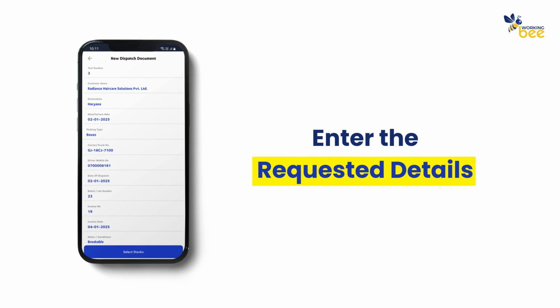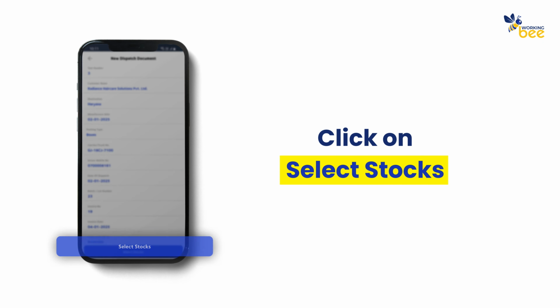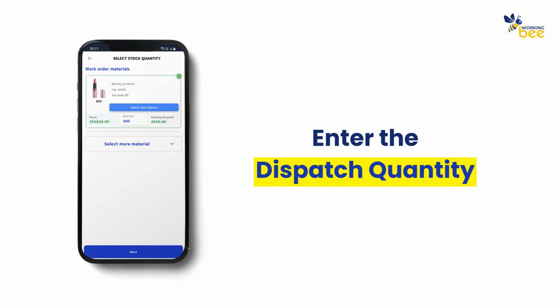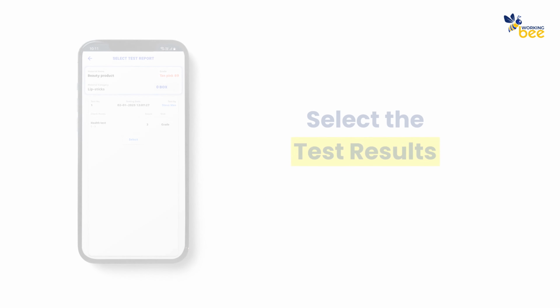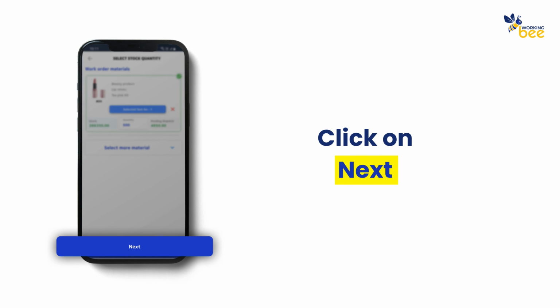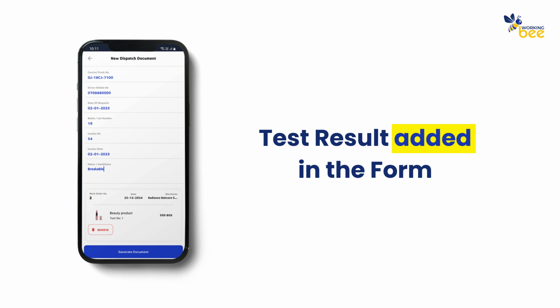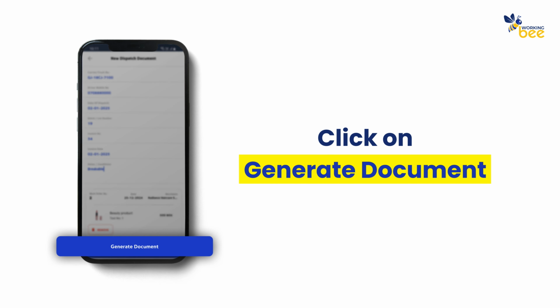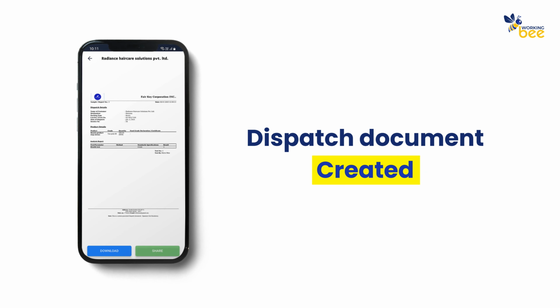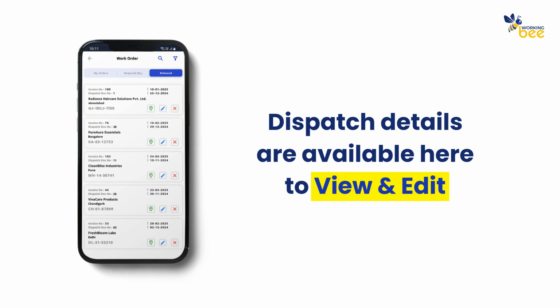Enter the requested details and head to Select Stocks. Enter the amount of quantity and select the test result. Once it is done, then click on Next. Afterward, it will show in the Dispatch Document form. By clicking on Generate Document, Dispatch Note will generate. Dispatch details are also available in Released section.